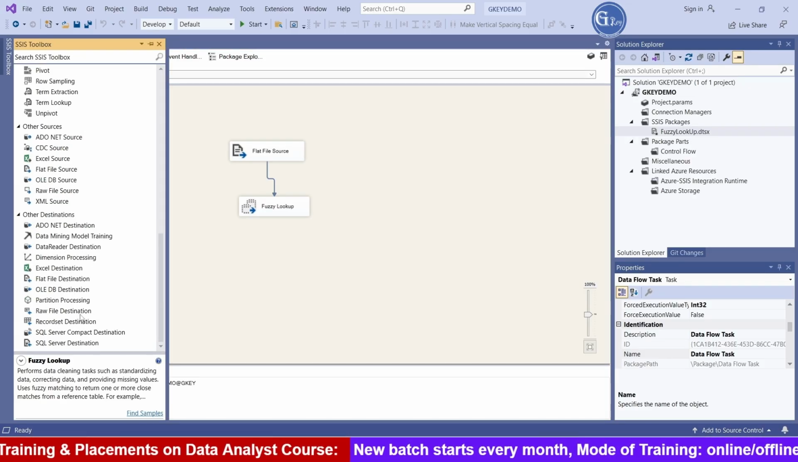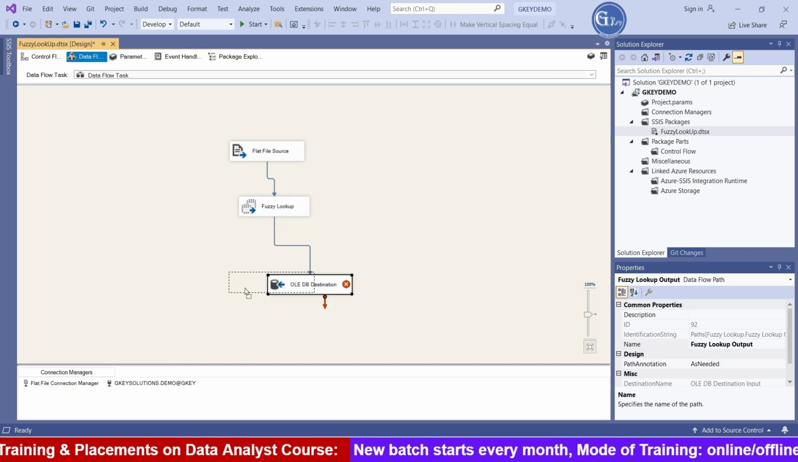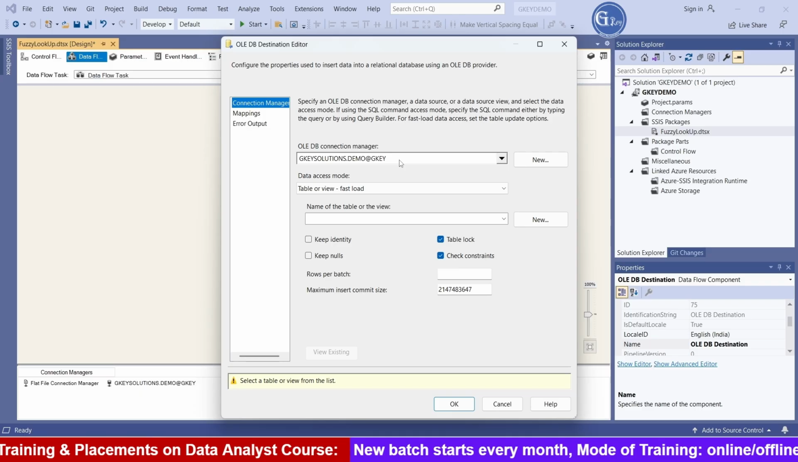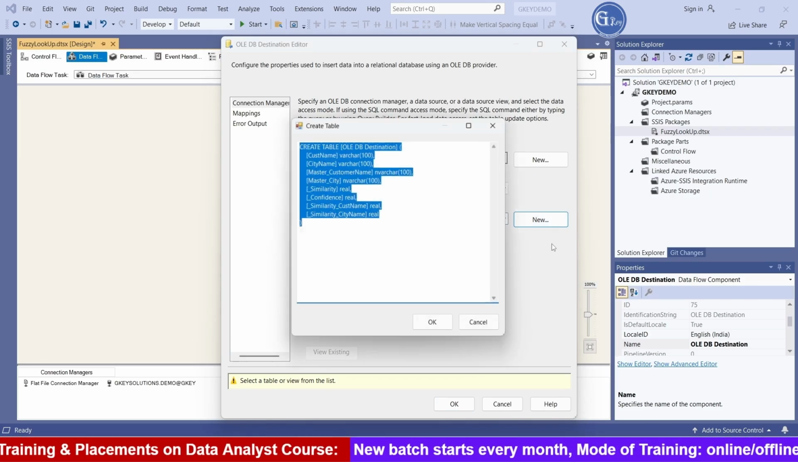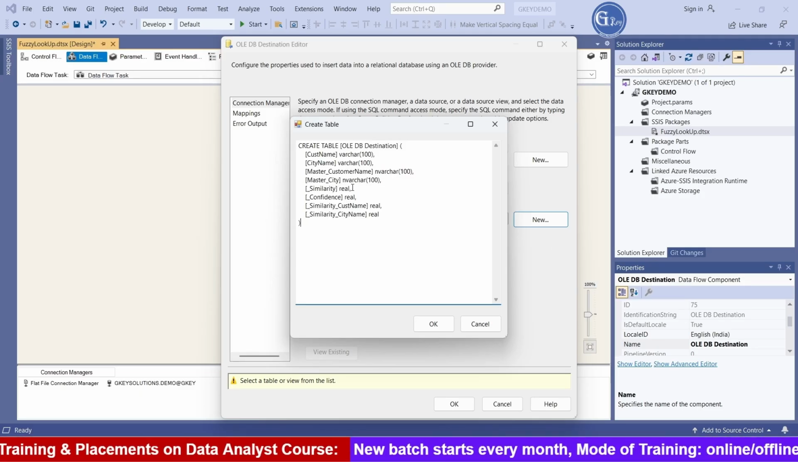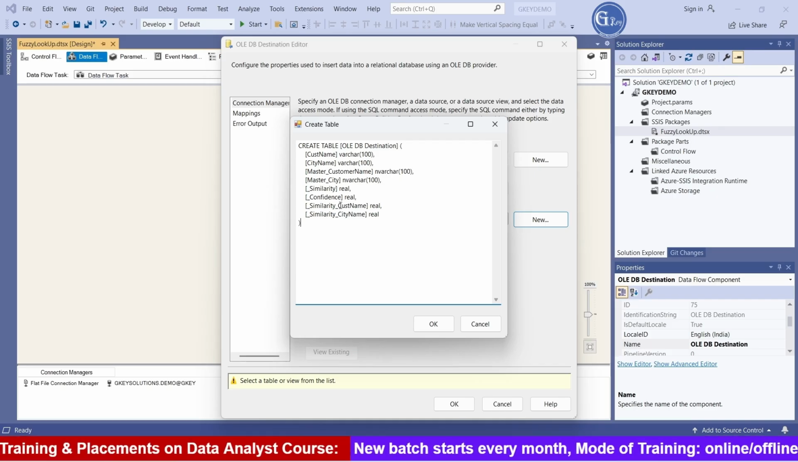I am trying to load the data into the OLEDB destination. Here I'll be loading the data to the GKey Solutions remote GKey database, and I'm using the table or view fast load. Instead of taking the table from the drop down, I'm creating the table from the component. It will take all the columns: city, customer name, city name, master customer name, master city, similarity, confidence, similarity customer name, and similarity city. These are the columns which are going to be created in the target.